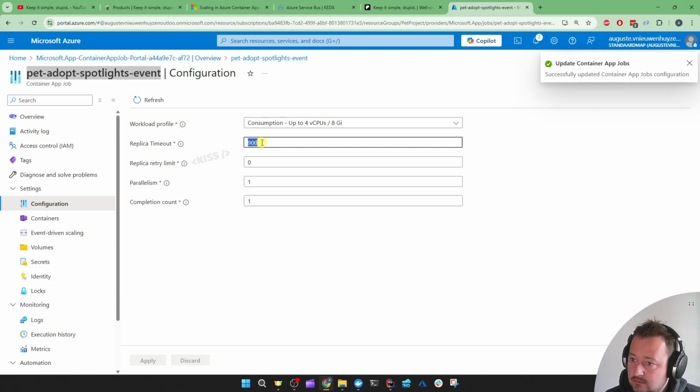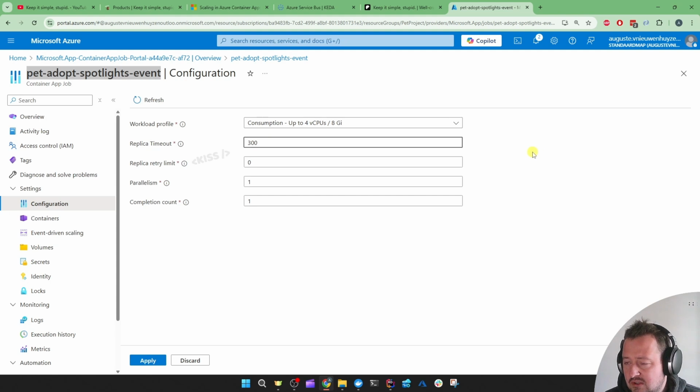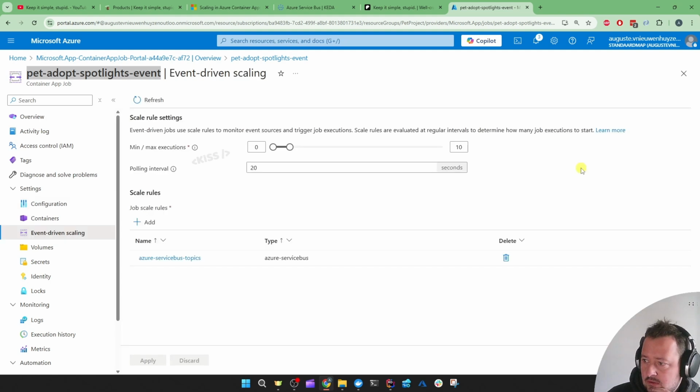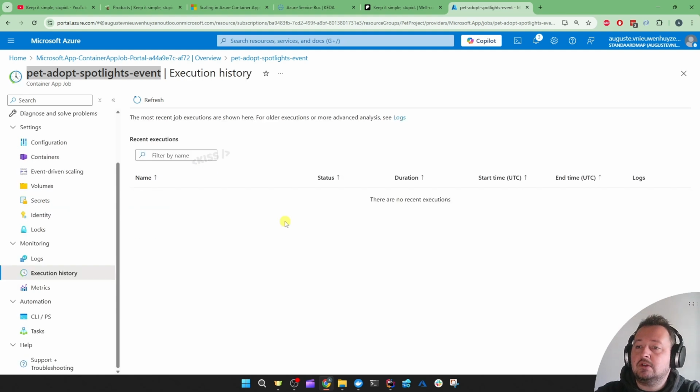yeah, 300, should be 5 minutes. Event-driven scaling, here we can change the max executions, polling interval. Seems like 20 seconds, didn't I put 1 minute, 60 seconds or something? Let's try to trigger a spotlights event.